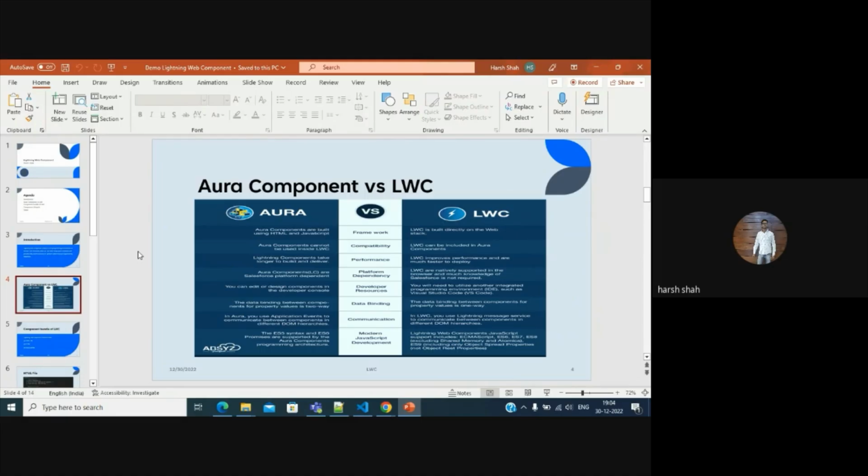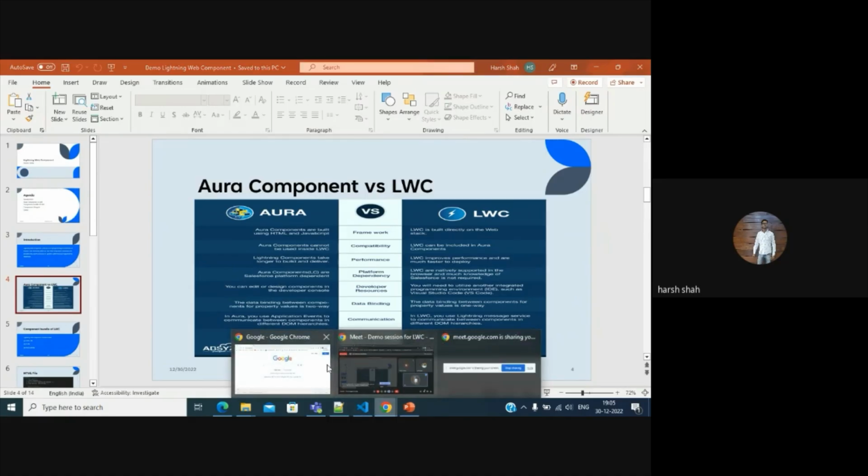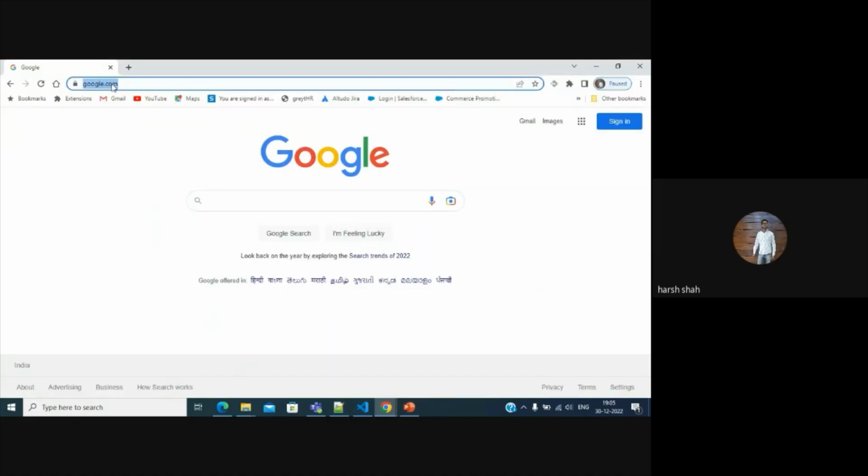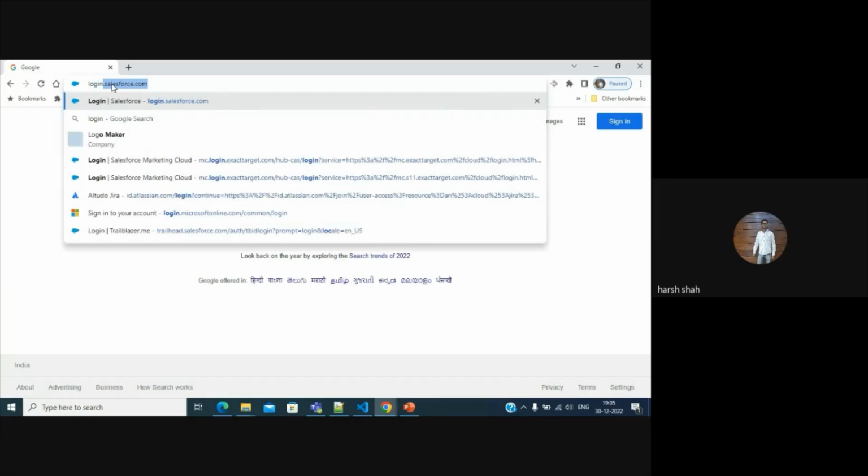Aura component is called a Lightning component, while LWC means Lightning Web component. We will see the difference between the Aura component and the LWC, but before that I will give a brief overview of Aura component and the LWC. For the Aura component, we can create it from the developer console in Salesforce. Just a minute, I will show you the developer console, so you will get a better idea.